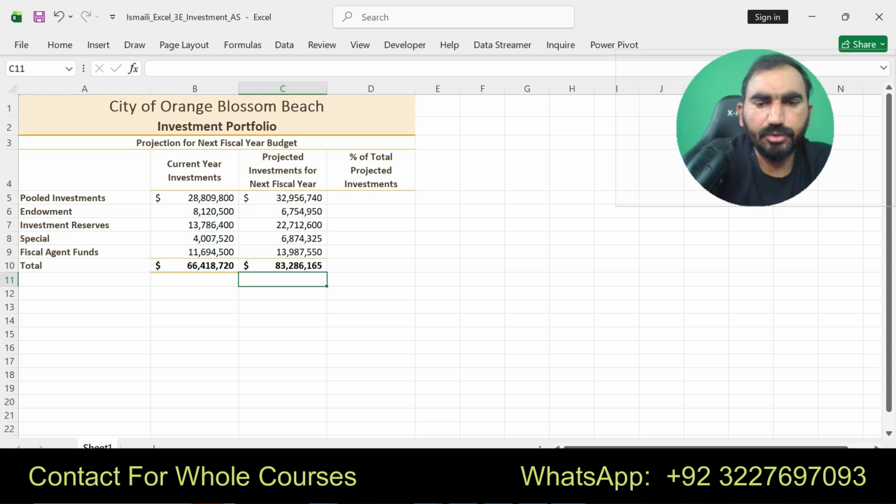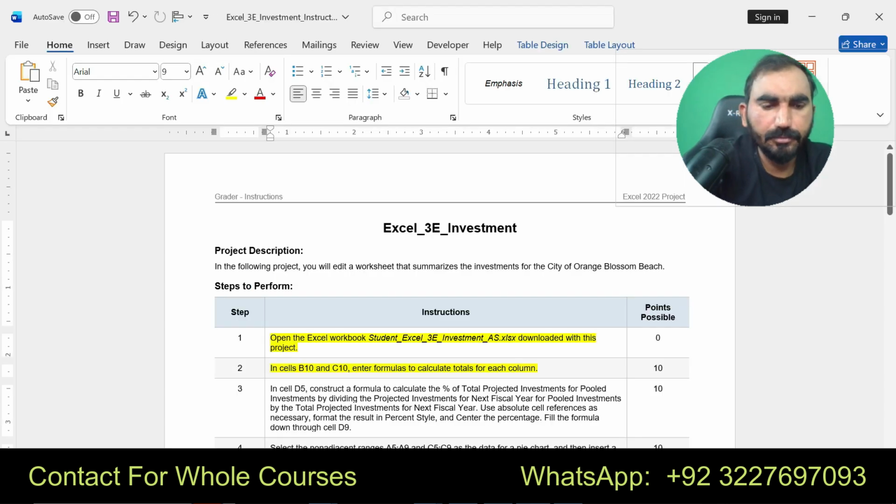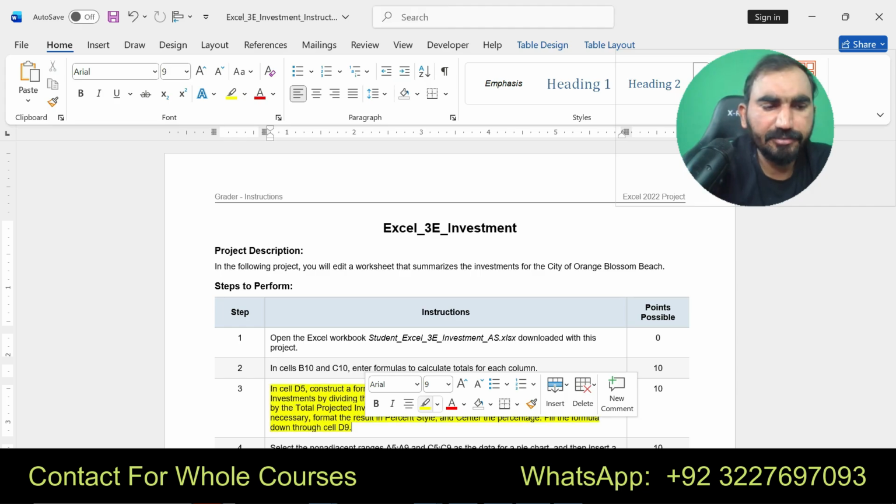Okay, now you can see here I am going to move further. Construct a formula in cell D5. Now you can see here I am going to insert a formula in cell D5.